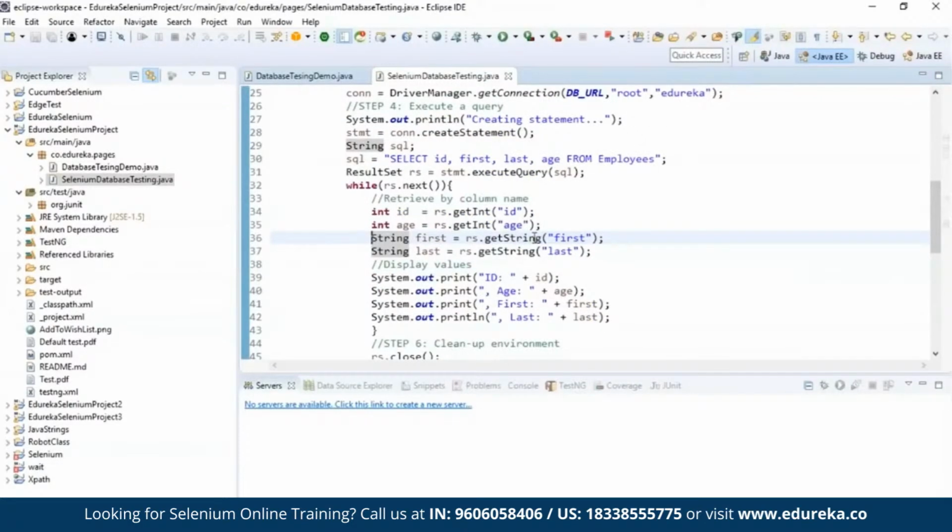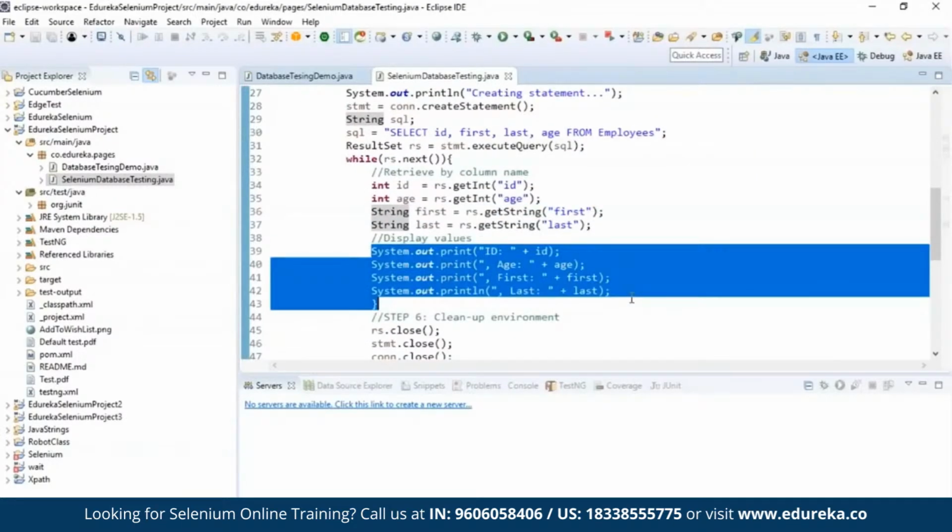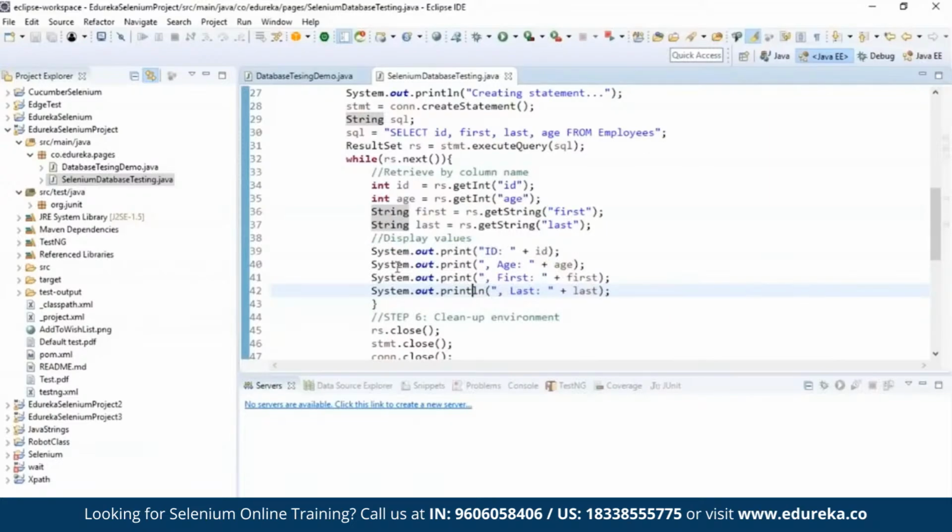So as usual, first I will initialize the connection object and the statement object, and then I will specify the database URL, the same one that I have used, and then I'll specify the credentials for the database, username and the password, that is root and Edureka. So now I will use the @BeforeTest annotation.